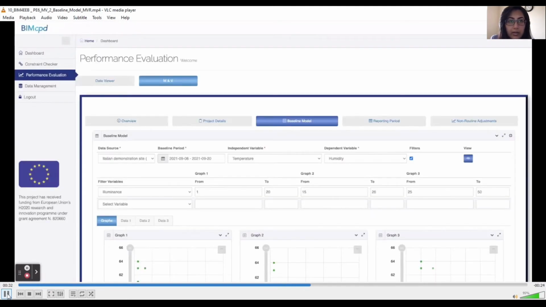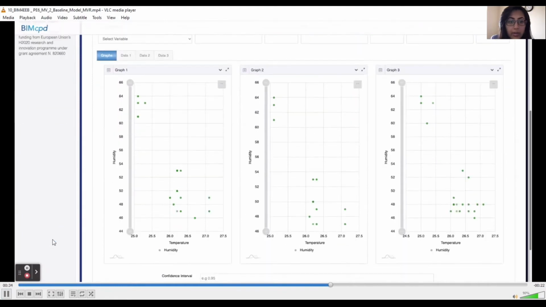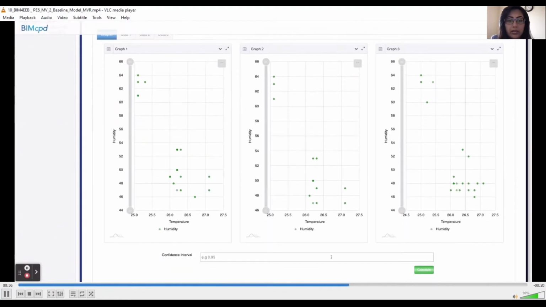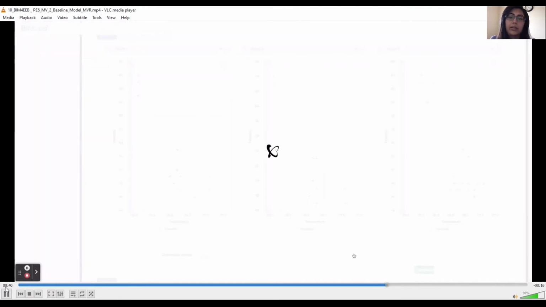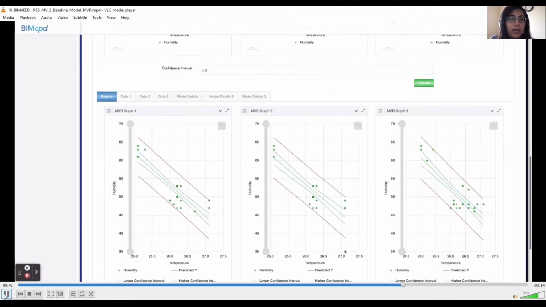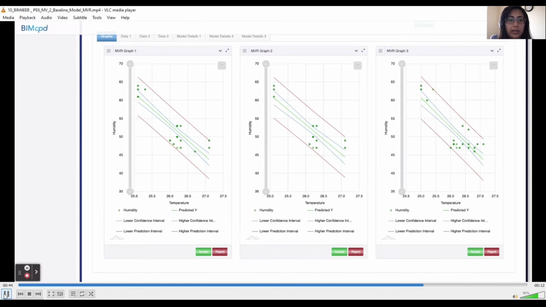and it just takes a few seconds there. Okay, the user can then enter the confidence interval value and click the submit button to apply multivariate regression on the data, and the user can then save these models.